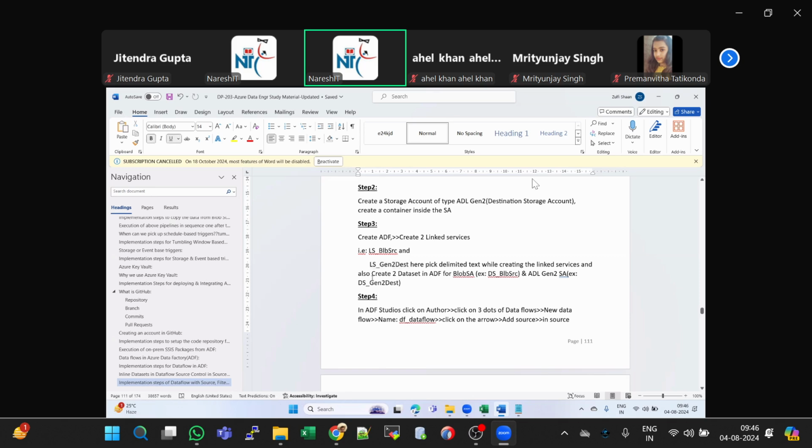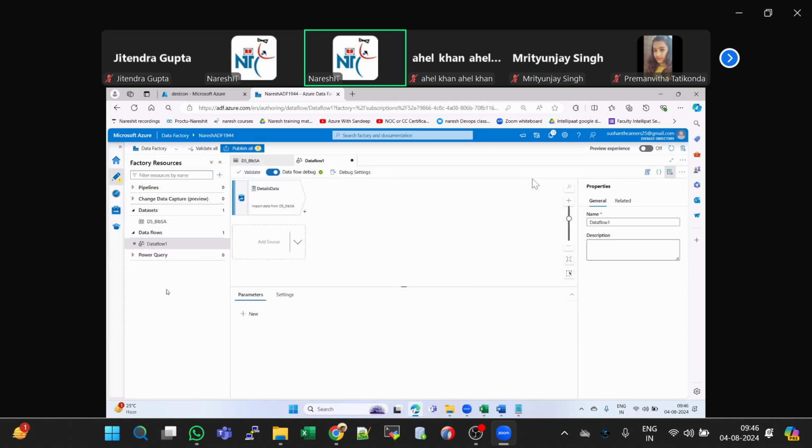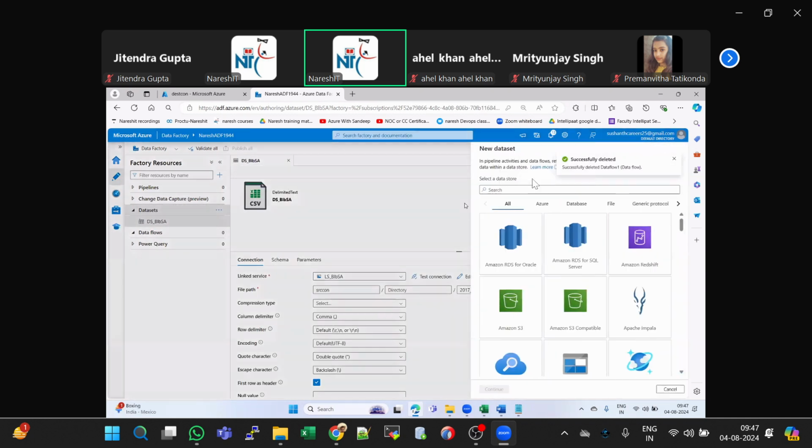Now, at the same time, it is also asking to create two datasets in ADF, one for the blob storage account and one for the Gen 2 storage account. This is for the source storage account, and this is for the destination storage account. I'll remove this data flow, guys, because as long as it is there, it will not allow me to publish all. This demo, our first demo, is completed, so I'll better delete it.